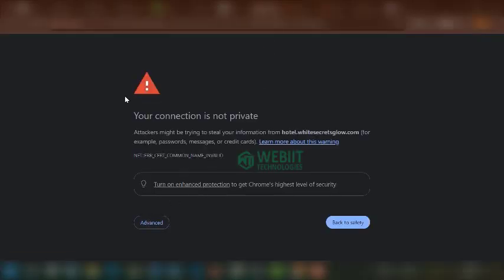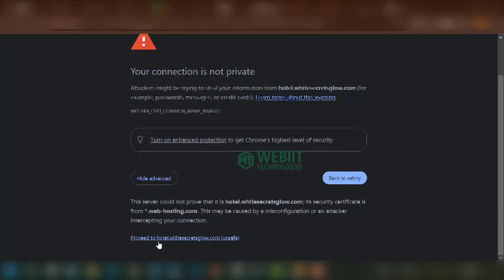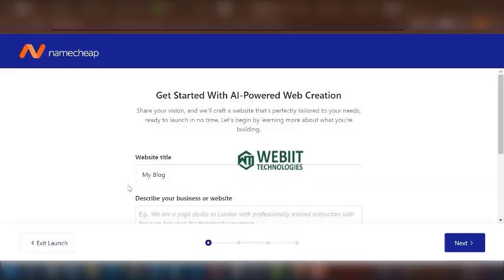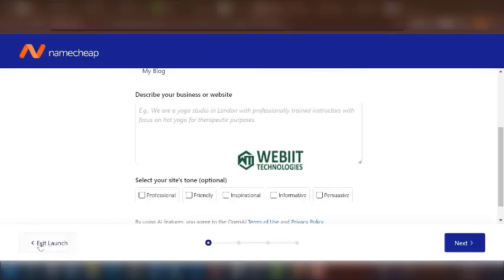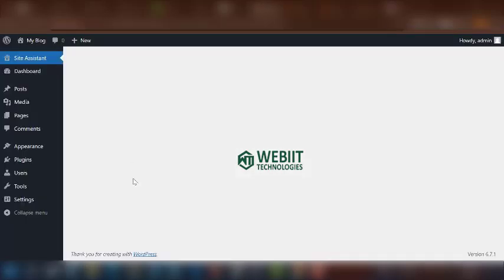Perfect. The reason why it's showing this is because it's a new installation. So I'll just click on advanced, then click on proceed. Then I'll click on exit launch, so it should take me back to the WordPress dashboard.